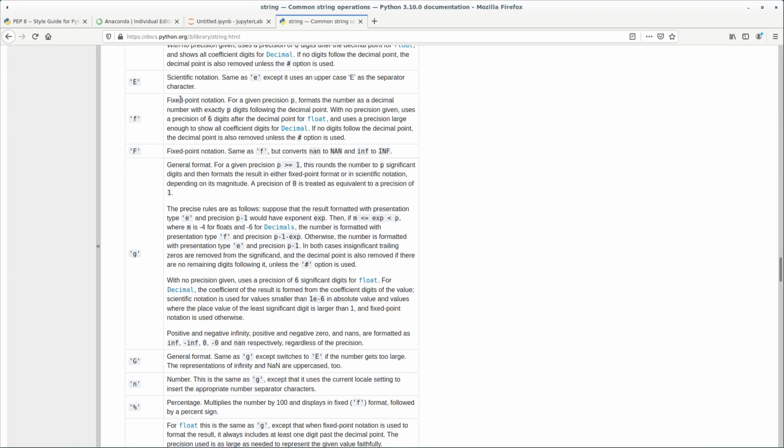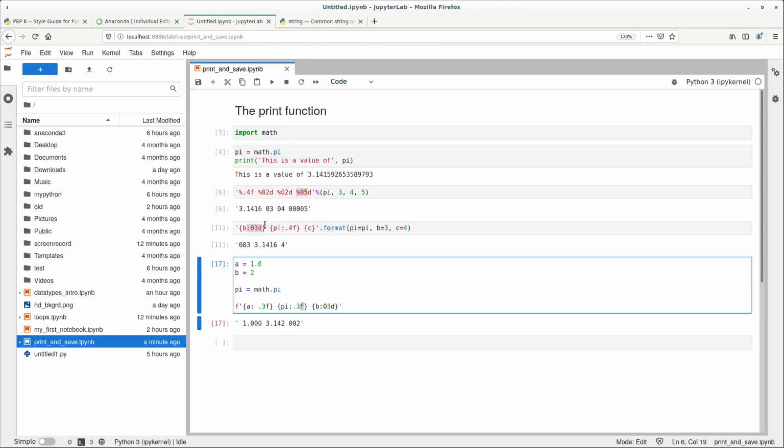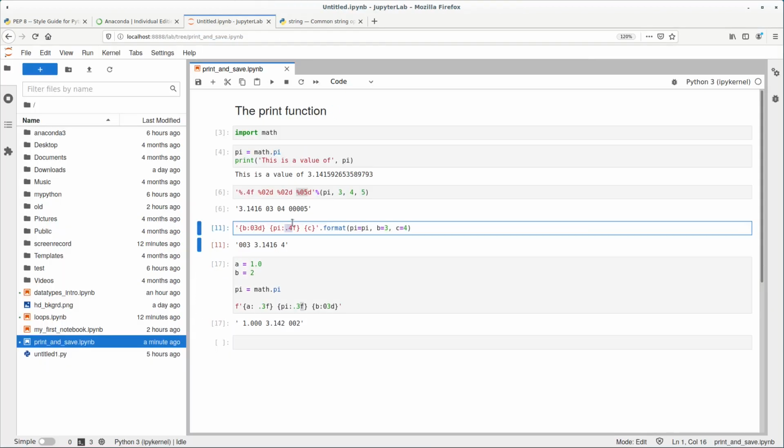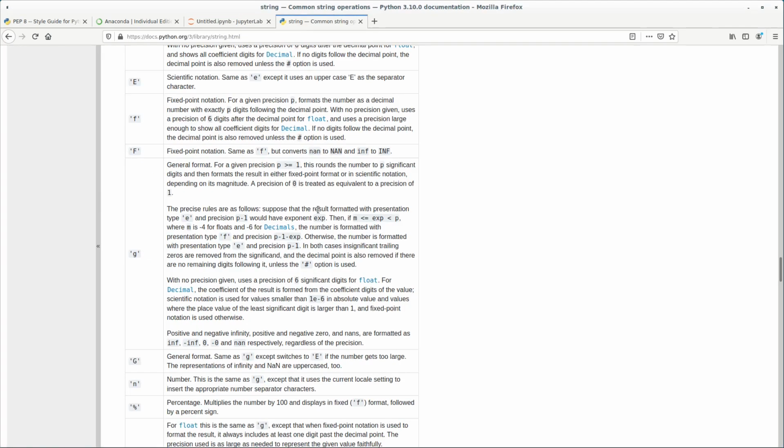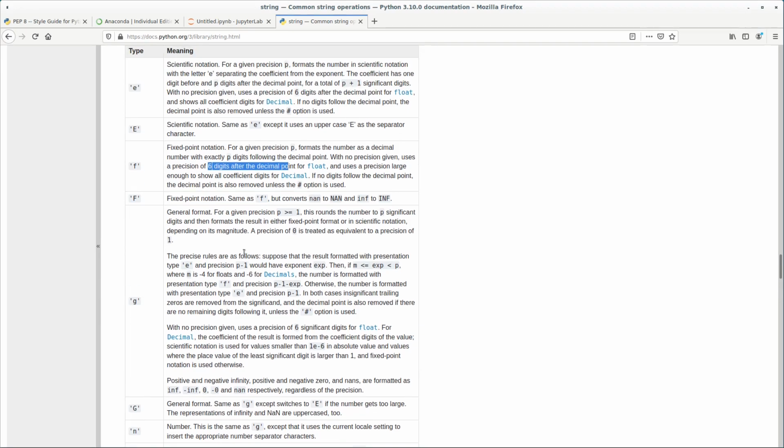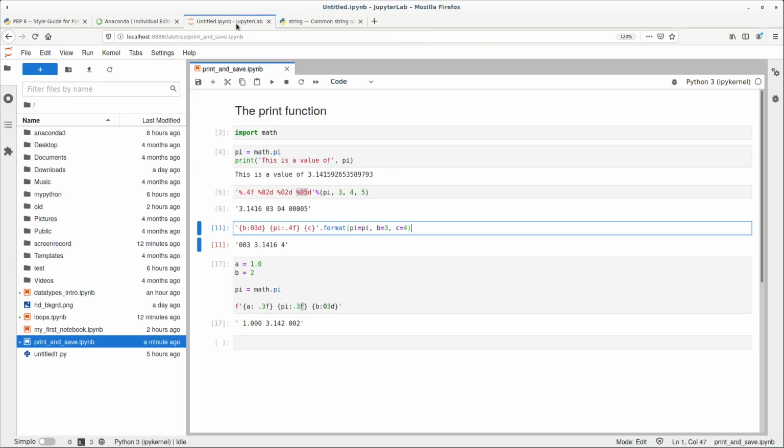F, for example, for fixed point notation for a given precision p. This is, in our case, the .4, the 4 is the precision. Formats the number as a decimal number with exactly p digits following the decimal point. With no precision given, uses a precision of 6 digits. So there's a lot of information here that you can choose, and you can specify what you need and get the information to suit your use case.